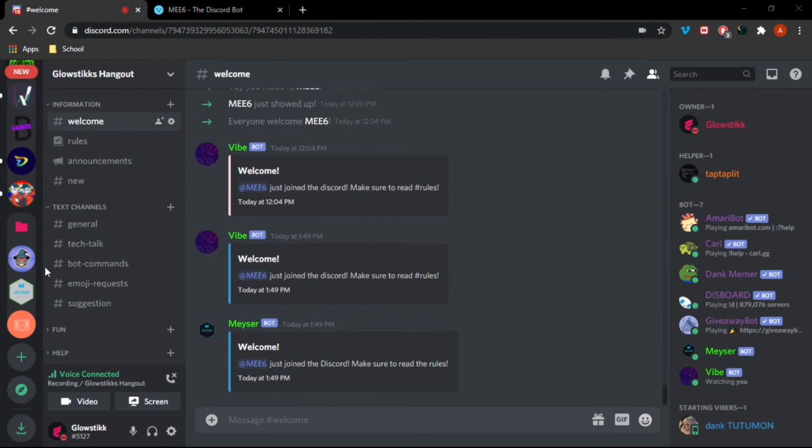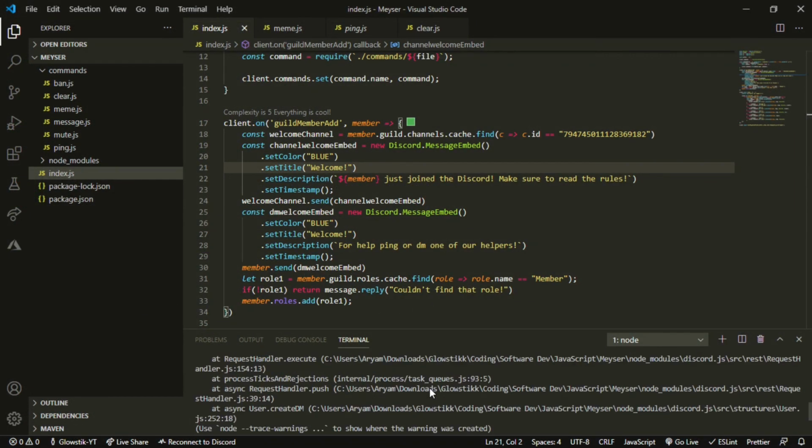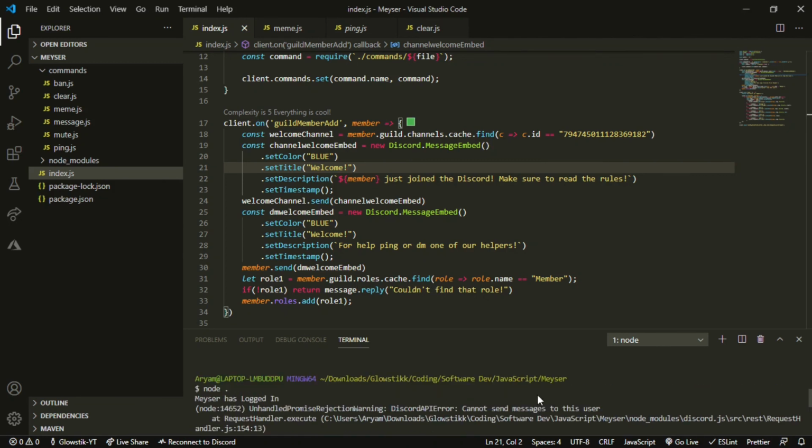Now, because it is a bot, it gave us an error, and I knew that. This will not happen with actual members. I've tested it before. But it says cannot send messages to this user, and that's because it's a bot. So a bot sending a DM to a bot would just not work out.